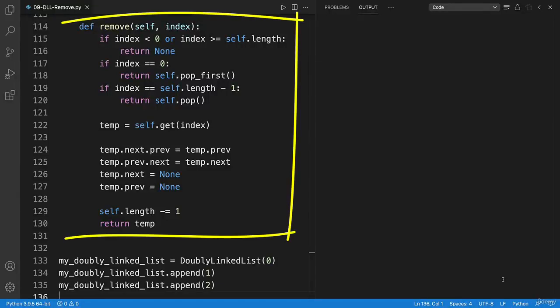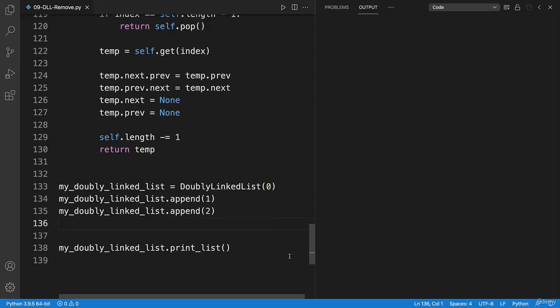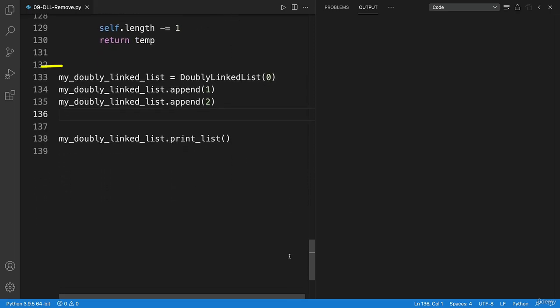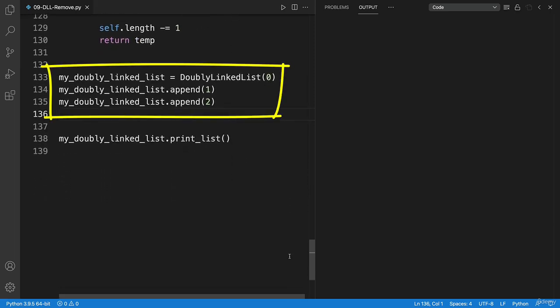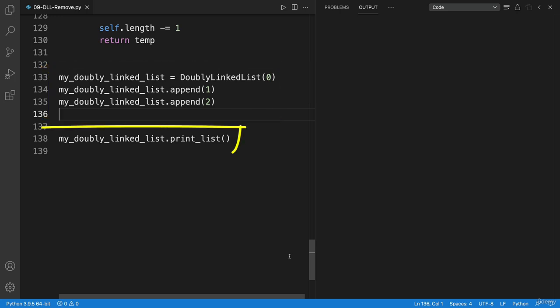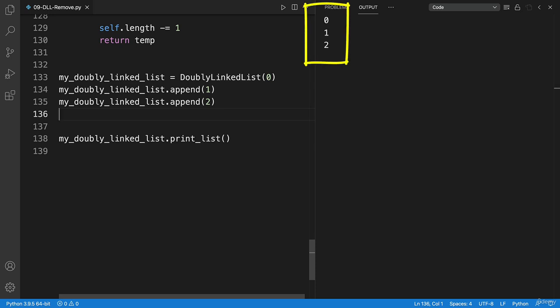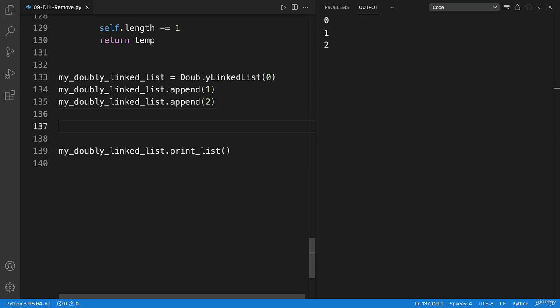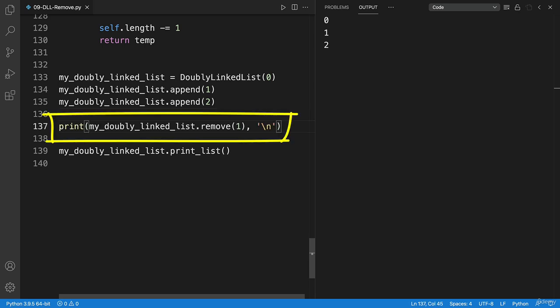Okay, so let's flip over to VS Code. So there is our remove method there. And I will scroll up. This is where we create our doubly linked list with values 0, 1, and 2. And this is where we will print that out. And I'll run this. And that has printed out 0, 1, and 2. So in between these, now I'm going to insert this line of code. I'll paste that in.